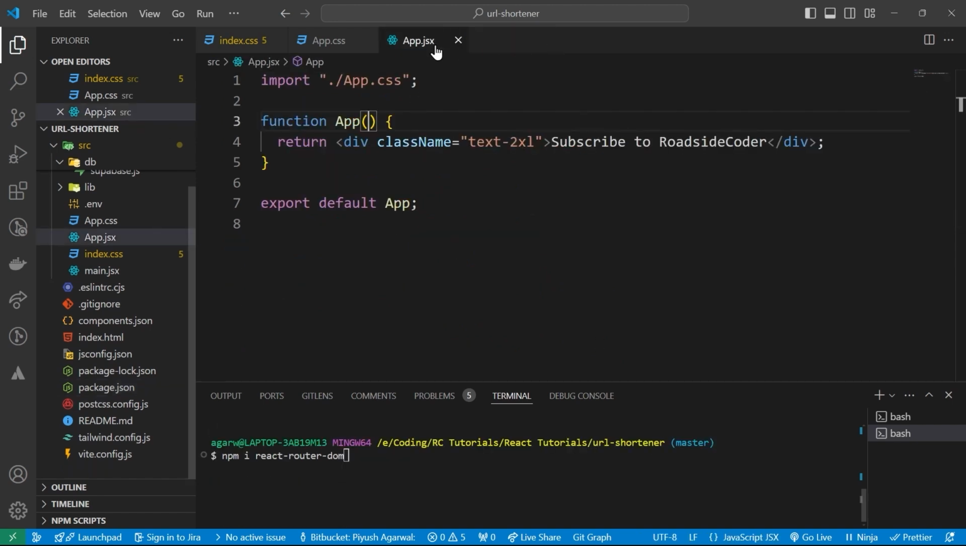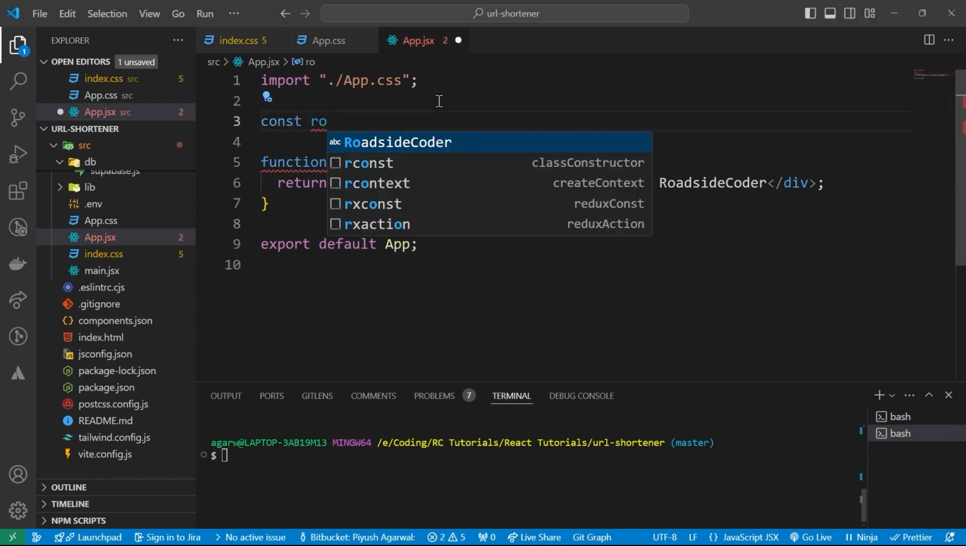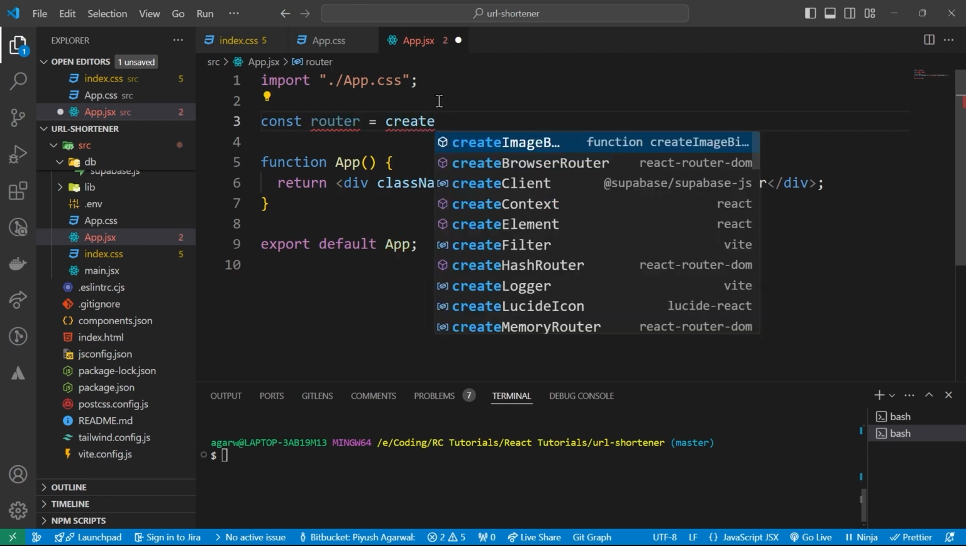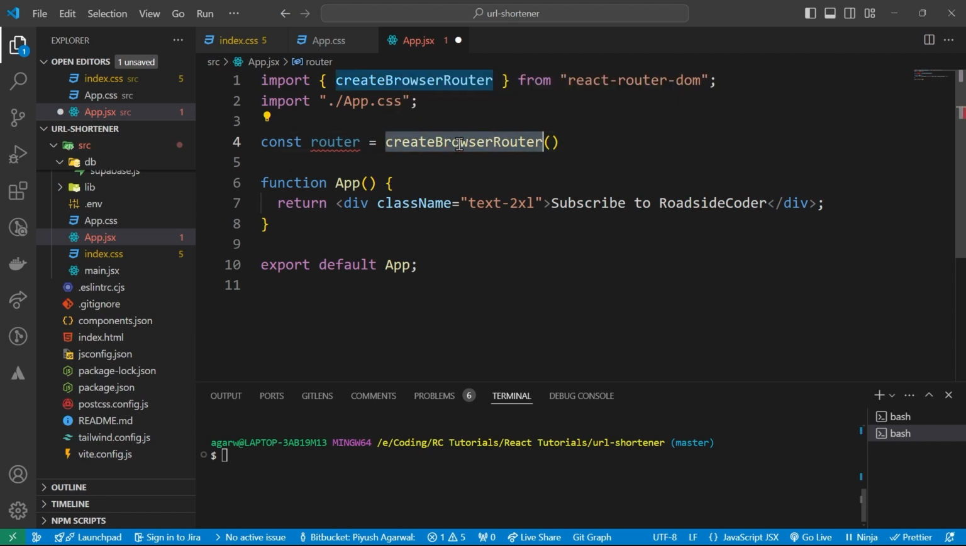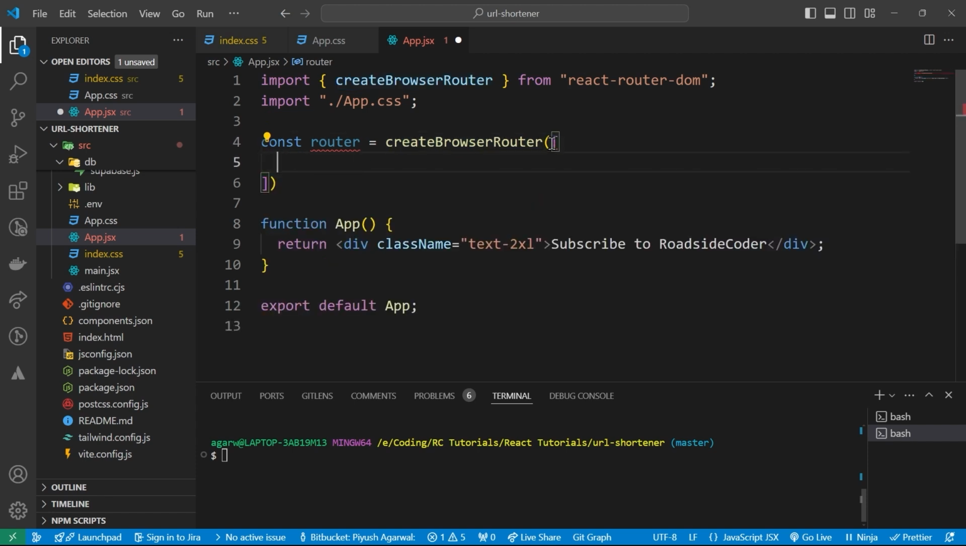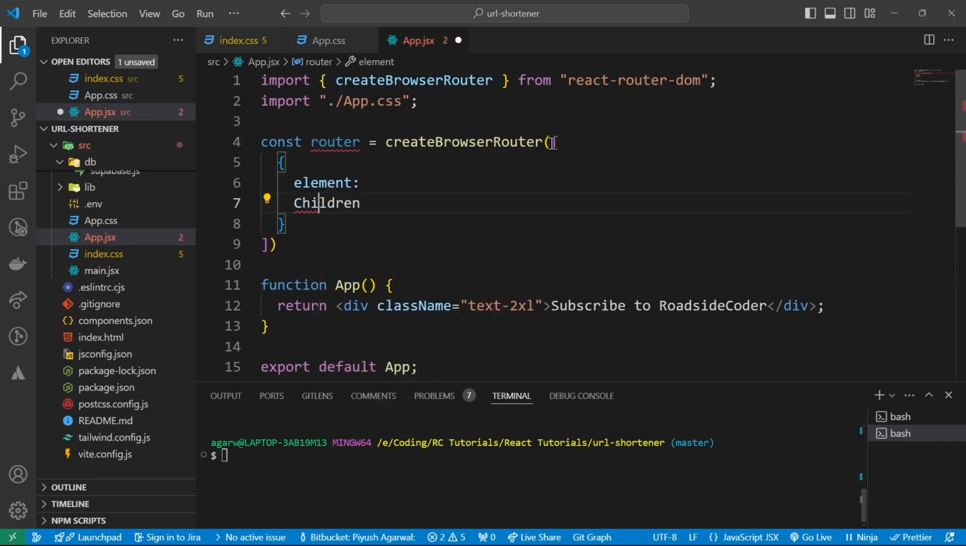Alright, cool. Let's go back to our app.jsx, and over here I'm going to be creating a new router. So I'll say const router equals createBrowserRouter. Now there are multiple ways of creating a router. I'll use the very modern way of doing this, by using this createBrowserRouter function. Inside this we will take an array of the routes, so there will be an object, and it will take the element and the children, which will be an array.